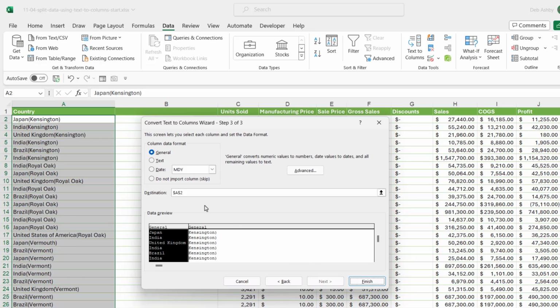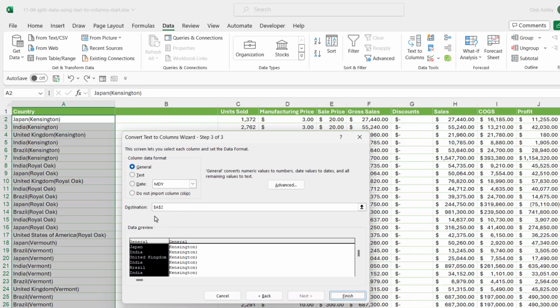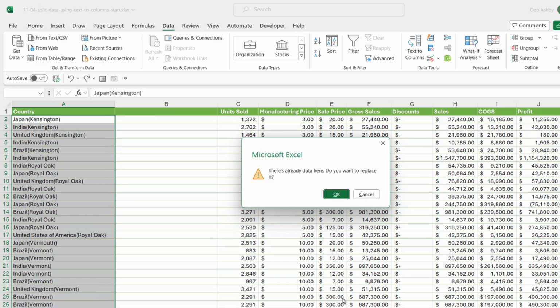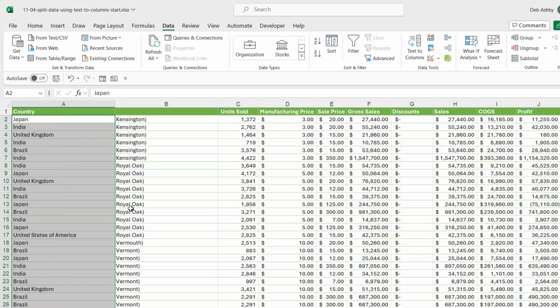Let's click on Next. Now the final thing to define here is the destination. So currently it's going to split this into cell A2. Now in this case it's fine, because I want the country to be in cell A2 and then I want the product to be in cell B2. So let's just leave it on A2, click on Finish. It's recognizing that there's already data in column A. It's fine. I want to overwrite that with just the country. Let's click on OK, and you can see it splits that up really nicely.